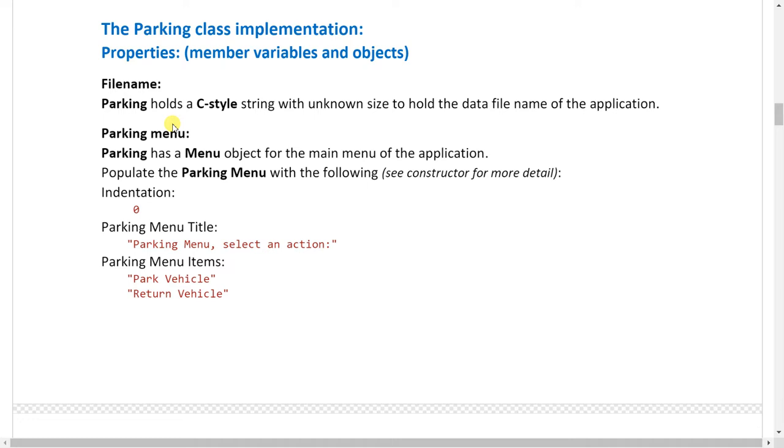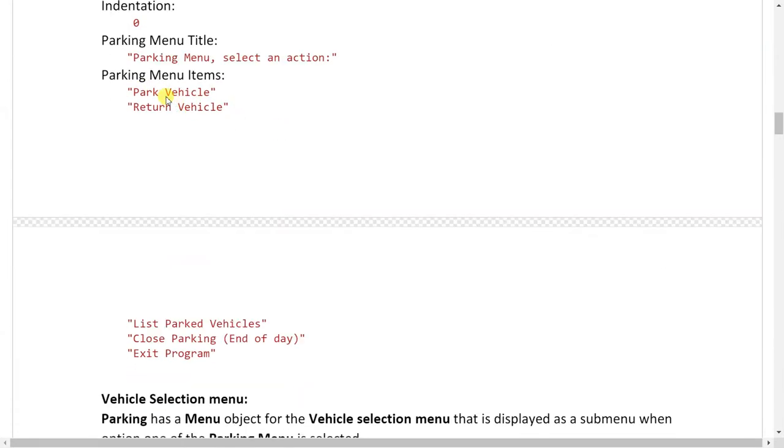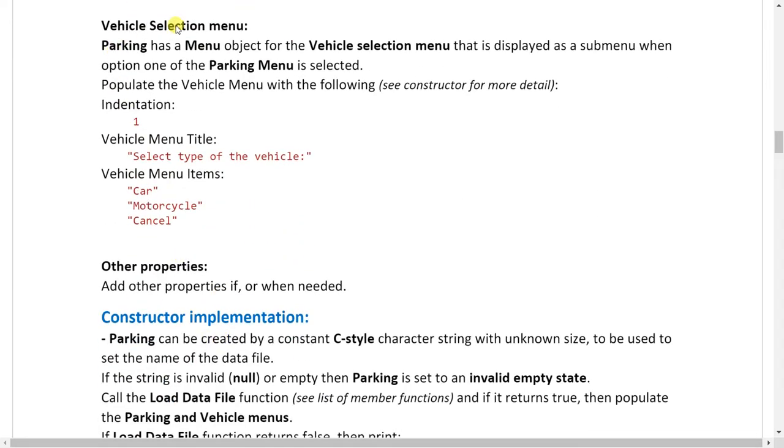That's it. And the values you're going to have: the main menu indentation is 0. The title is parking menu, select an option, and the menu items are park vehicle, return vehicle, list parked vehicles, close parking, end of day, and exit program. For the vehicle selection menu, you have indentation set to 1. The title is select type of the vehicle, and car, motorcycle, and cancel are the menu items.